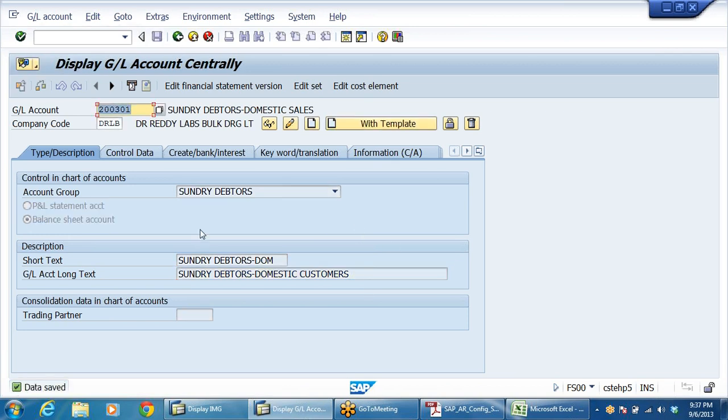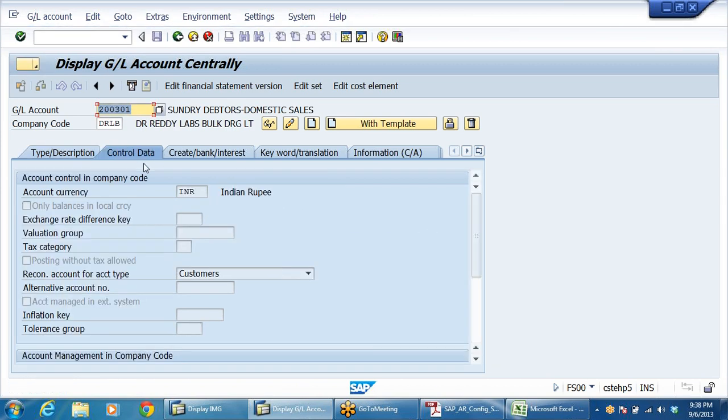These two, you should know the difference between an ordinary GL account and a sundry debtor GL account. In the control data tab we have taken the recon account type, account type customers. If you don't select this, it is an ordinary GL account. An ordinary GL account you can post directly to, but to the recon accounts, wherever you have selected the recon account type, you have to post only through the subledger. You cannot post directly to this account. So that is the main difference.